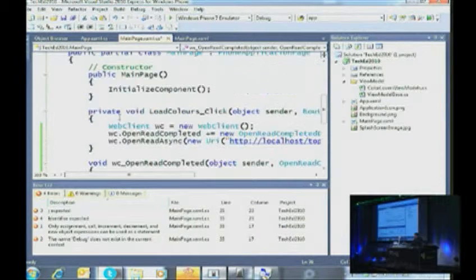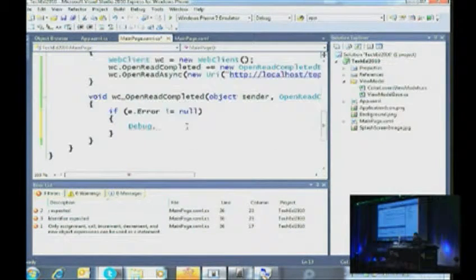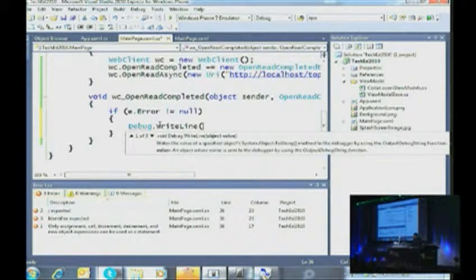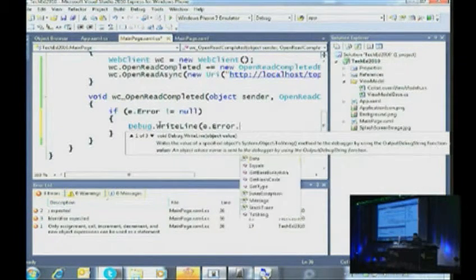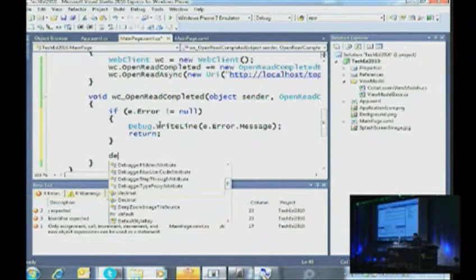And it'll just insert a using in there for me at the top. Okay. Again, I didn't have to type that in. I knew that it was available to me. It just said, yep, cool, you need that. I'll throw it in there. Dot WriteLine. e.Error.Message. Return. Okay. Otherwise, we will see what we get back.